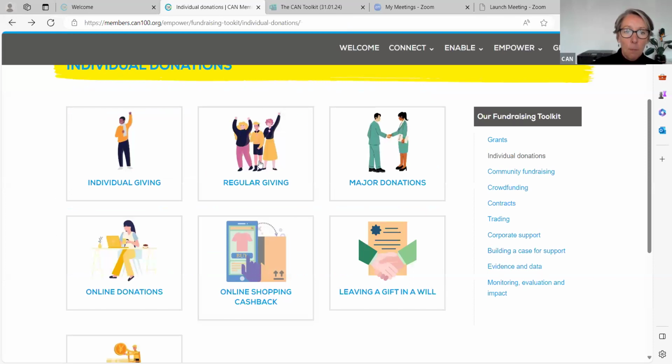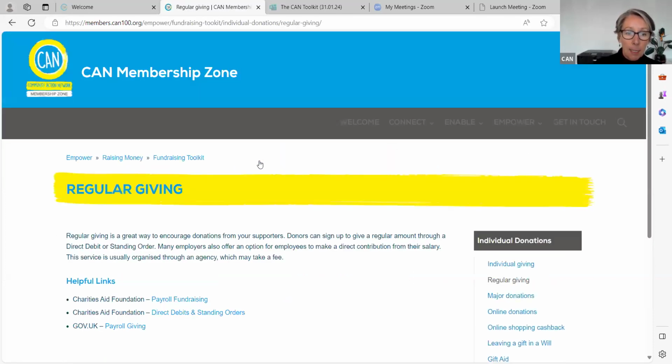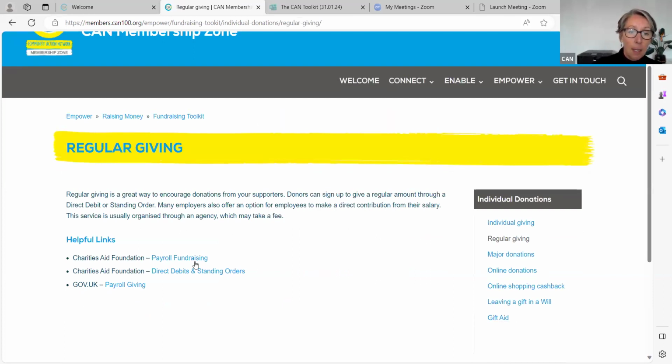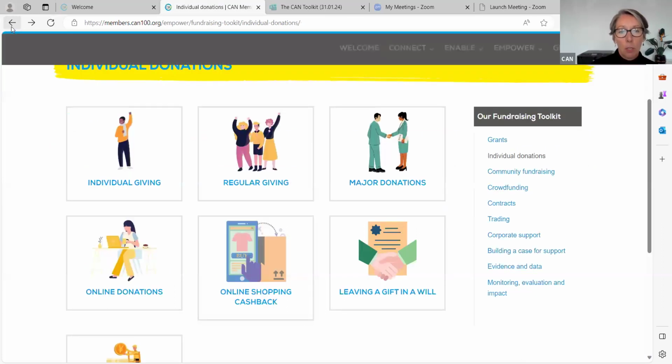So within this, regular giving is also an important source of funding. There's some guidance here about payroll fundraising, whether you can set something like that up for your supporters through direct debits or standing orders. And there's guidance there on the different legislation around that, the practice for how you do it, and the rules with HMRC, that kind of thing. So that's the practical information you need to be able to set up those kinds of schemes.